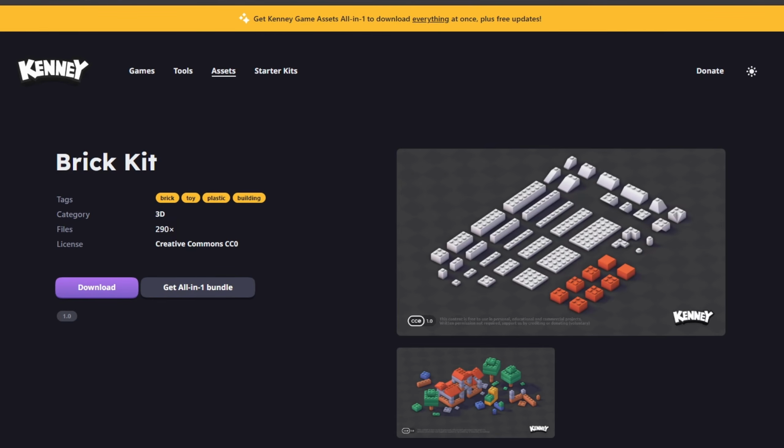For pretty much all of this, I'll be using this brick kit from Kenny. You can get it for free online from Kenny's website. I'll make sure to link this in the description below. But I don't feel like you have to use these. It works for anything, which is the beauty of it.